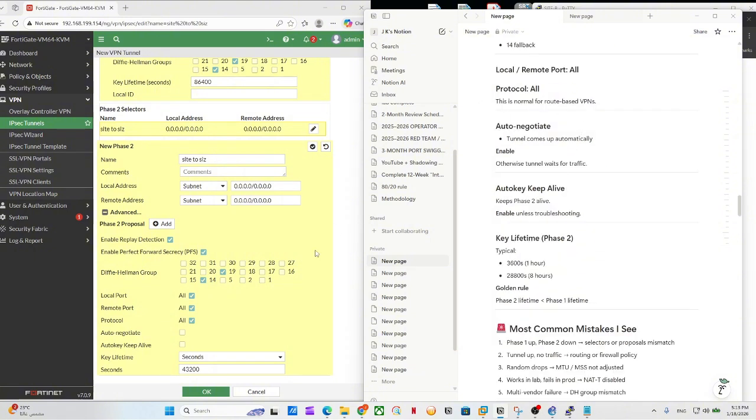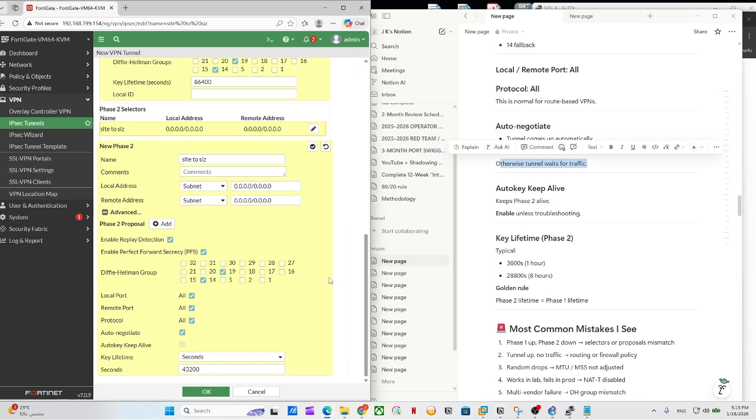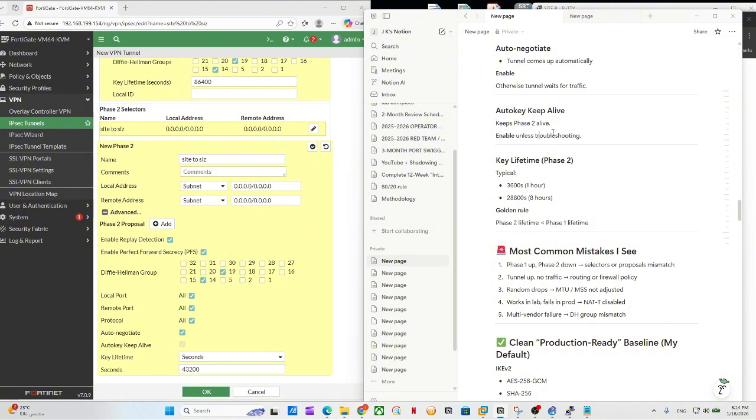local remote protocol all, and this is normal for route based VPN. Remote port, auto negotiate, tunnel comes up automatically. Enable, otherwise tunnel waits for traffic. Okay, enable this one. Auto key keep alive, keep phase 2 live. Enable unless troubleshooting, so keep it on. It's already on, I think.